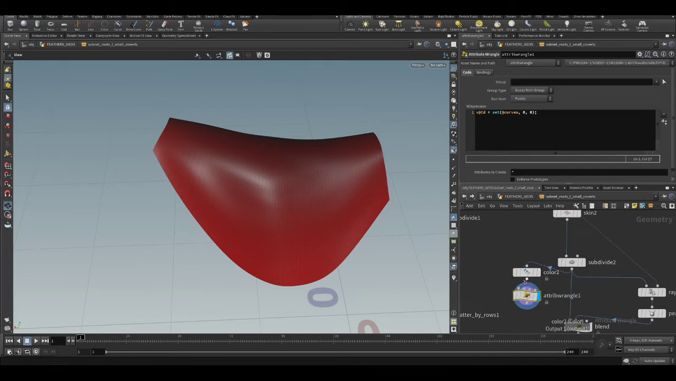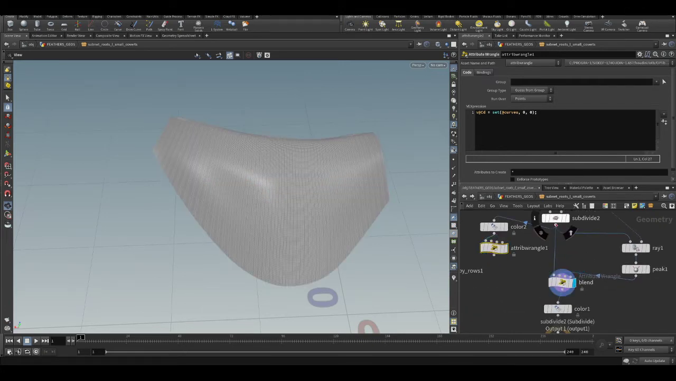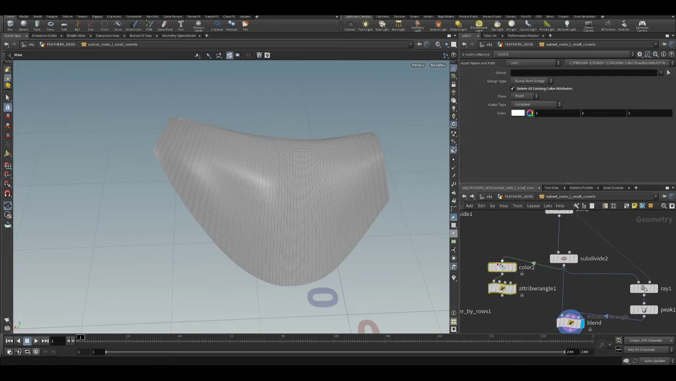Sometimes I get stuck in stuff that is quite stupid. Anyway, we know that the attribute is there and we are using the attribute to blend the two surfaces, the one that has been projected on the body and the original one, basically. Okay, that's it.